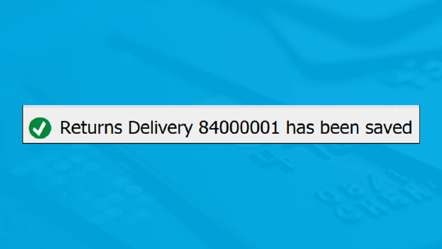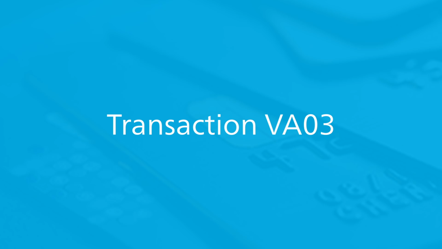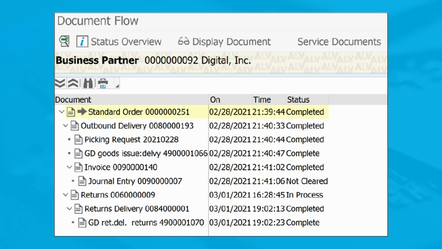To check the document flow, go to Transaction VA03, enter 251 in the order field, and click on the document flow icon as you've done previously. The flow with the new series appears. Notice the new documents at the bottom, the returns delivery together with the subdocument for the post goods return.